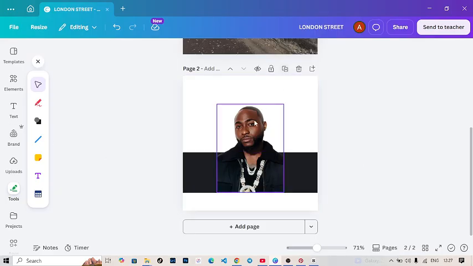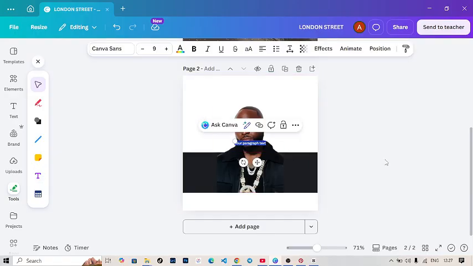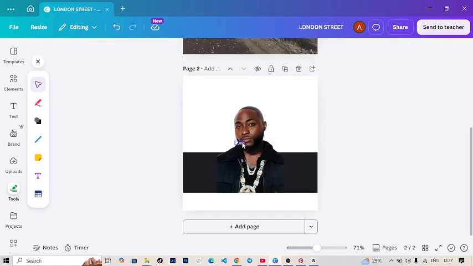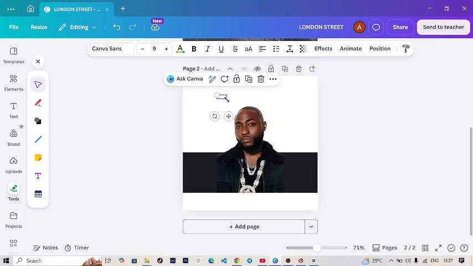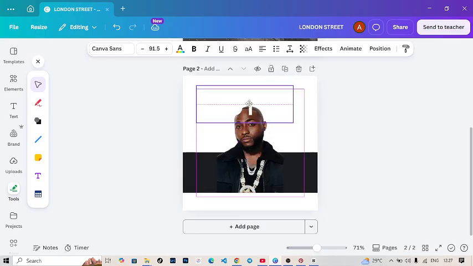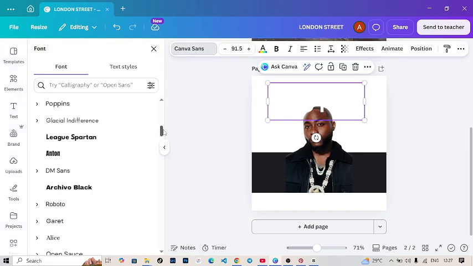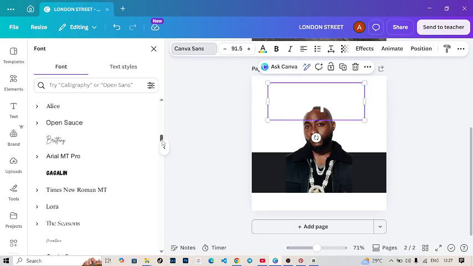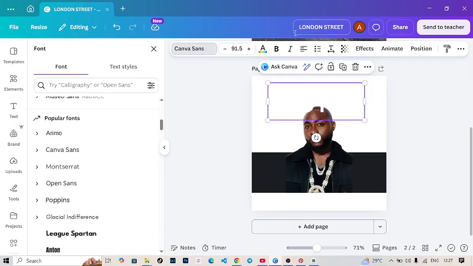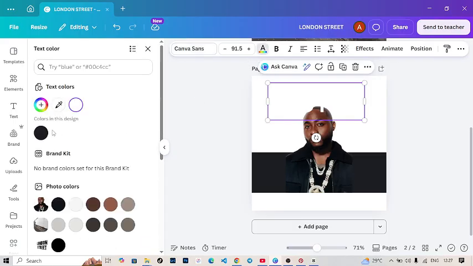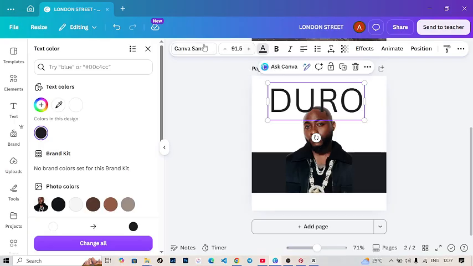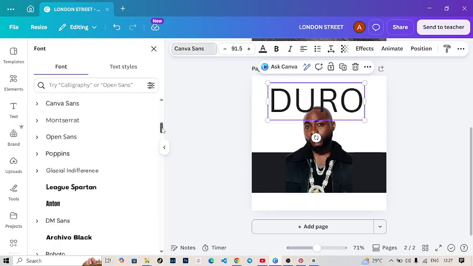All right. So let's give the title of the song. Okay, let's just say Duro is the title of the song. Like I said, a minimalist but a very premium music cover art. All right. So I'm going to change the font. First of all, let me change the color of the text.